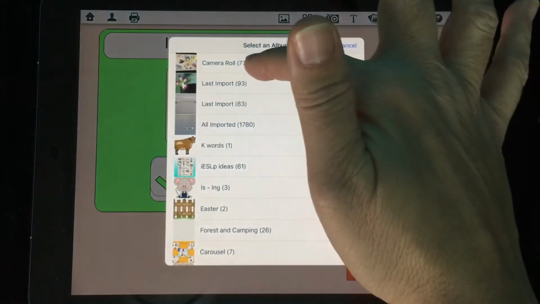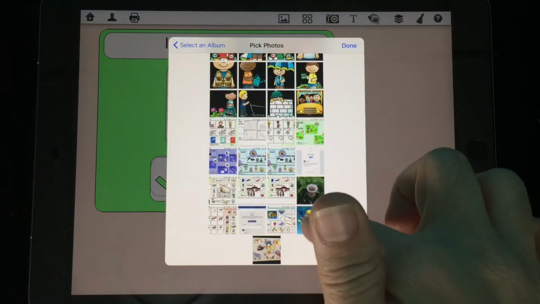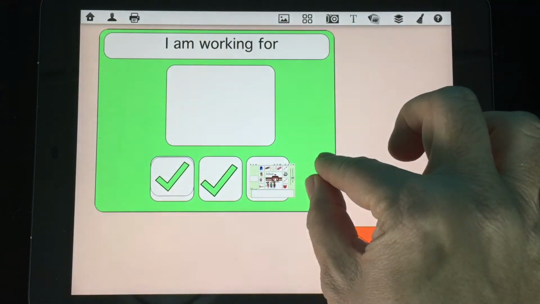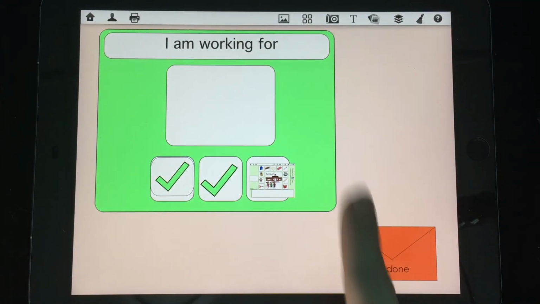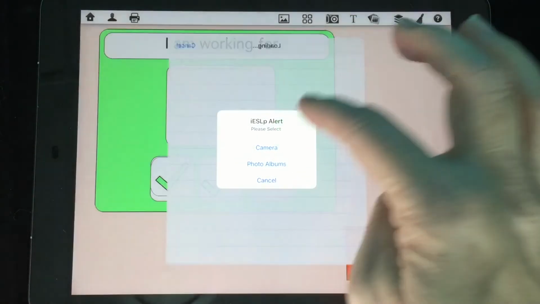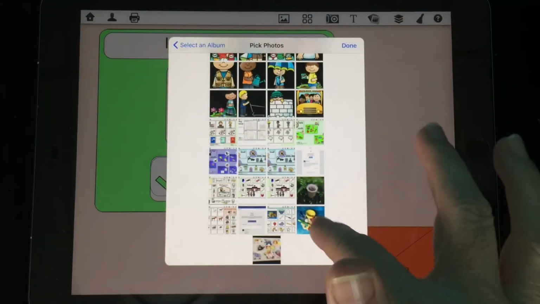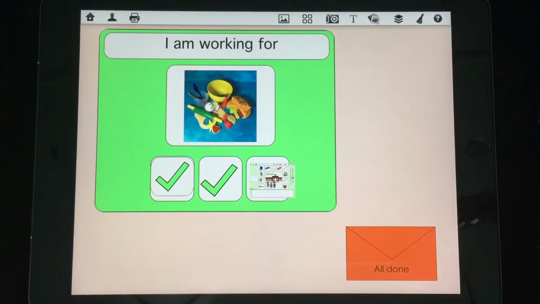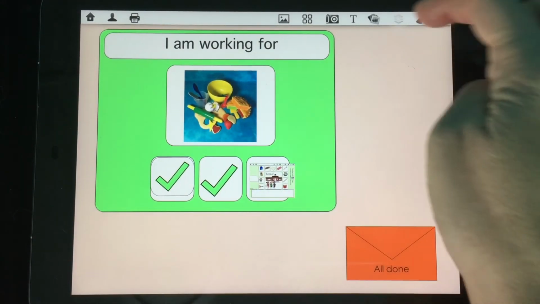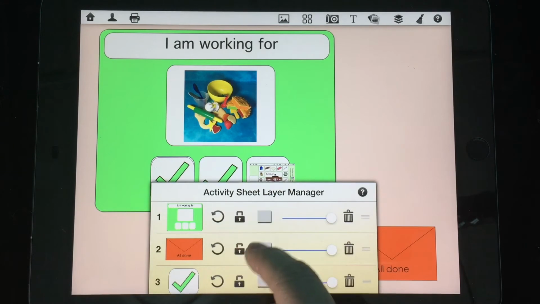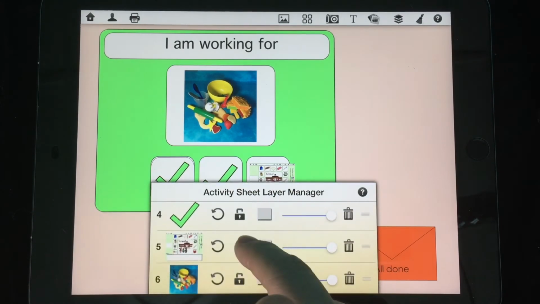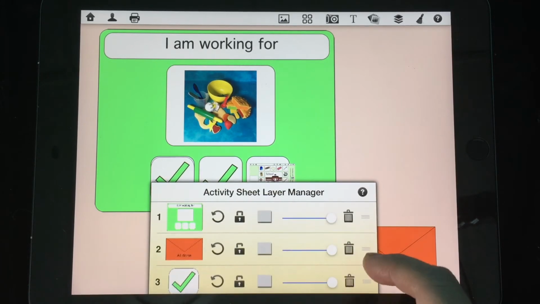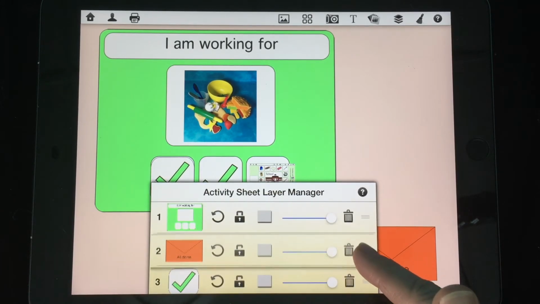So say for instance we are working on vocabulary, and that would be one of my activities. Now lastly, I have to put in what we are working for, and for this we're gonna play with the food toys. Again, I'm going to make sure that I lock all my pictures into place that I want to have in place, and I'm also going to make sure that my envelope is to the front.